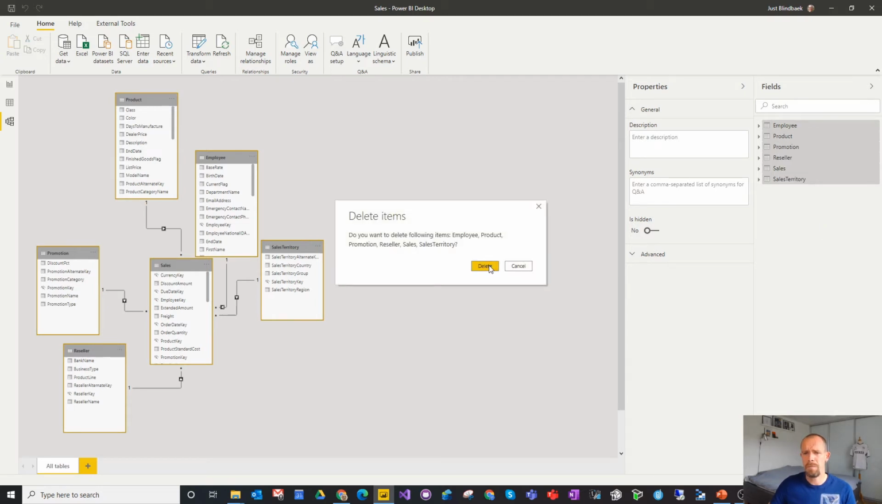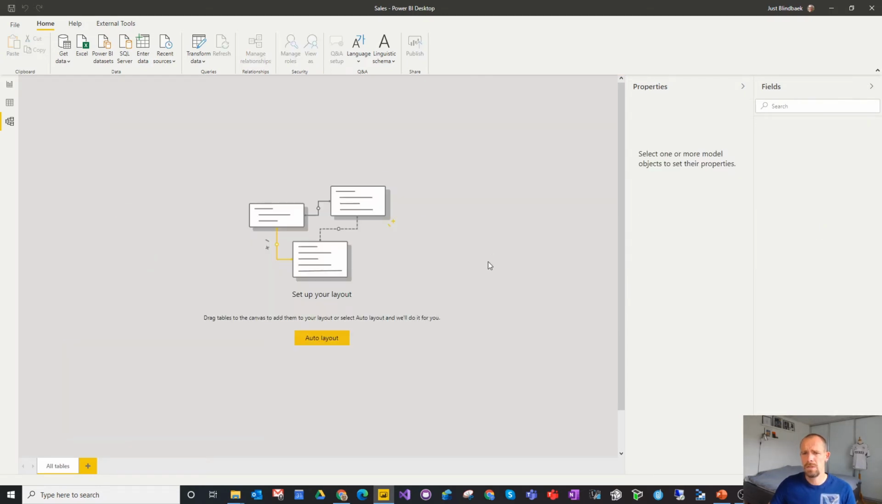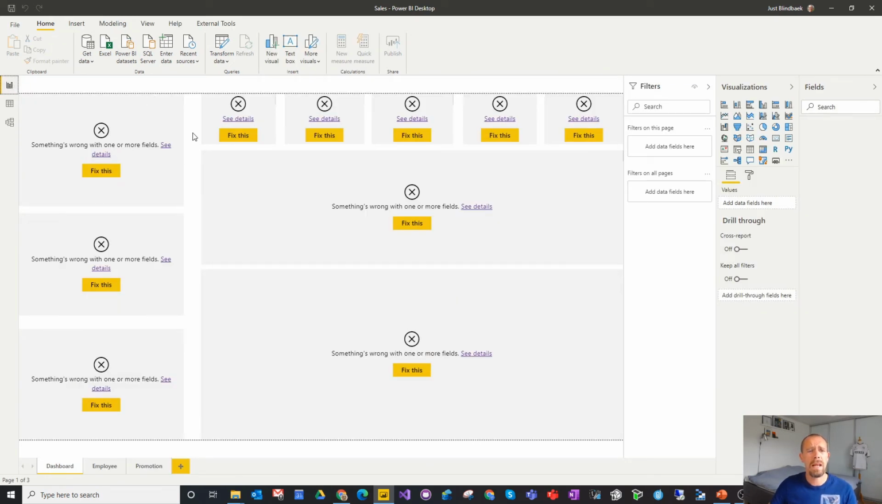Delete from model. So now we don't have any tables in here, and therefore we don't have any visualization, because the visualizations are bound to the table. But now what we can do is redirect this one to the other file we created before that we published, and we call DS sales.